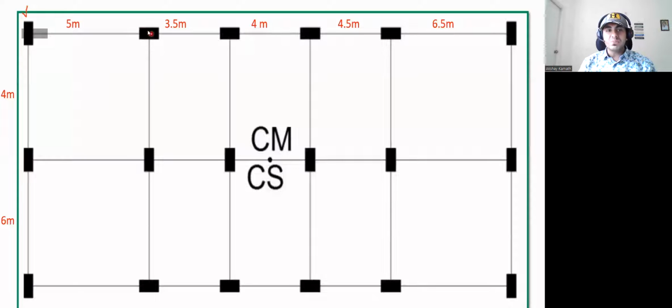Now come to this particular point. You tell me whether this particular column is placed correctly or not. Whenever you have a column like this, you need to see this: for this particular column, on this side it is 5 meters. On the right side it is 3.5 meters, and from here to here it is 4 meters. Now you tell me in which direction you need to place the column.